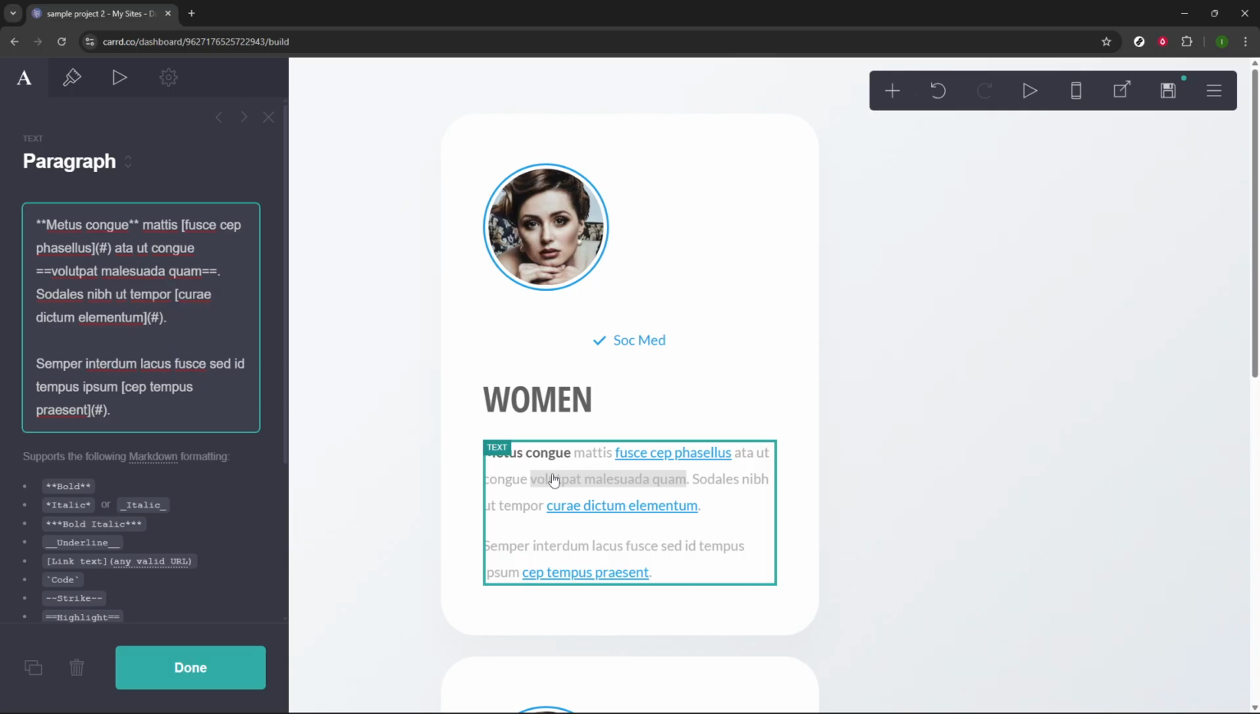If you want punctuation included in the highlight, put the equal signs outside the punctuation. After you've added the double equals on both sides, Card will interpret that as highlighted text. If you're happy with the default highlight style, you can stop here.